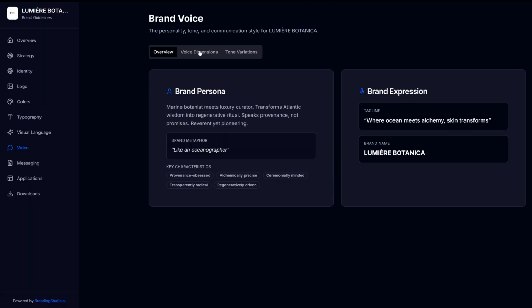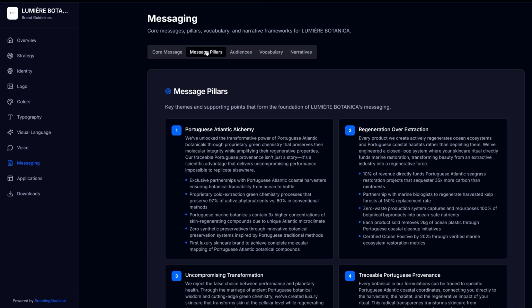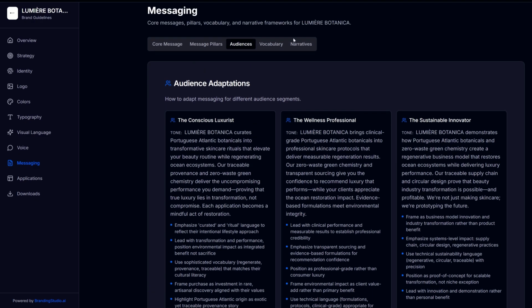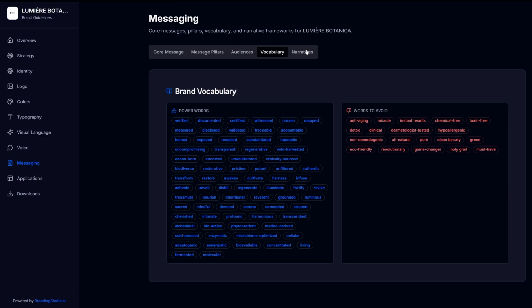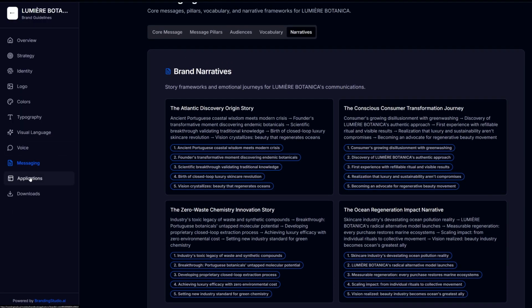Voice persona, dimensions, and 10 tone variations. Messaging with pillars, audience adaptations, vocabulary, and story frameworks. Hand this to any copywriter, and they'll know how the brand speaks in 5 minutes.